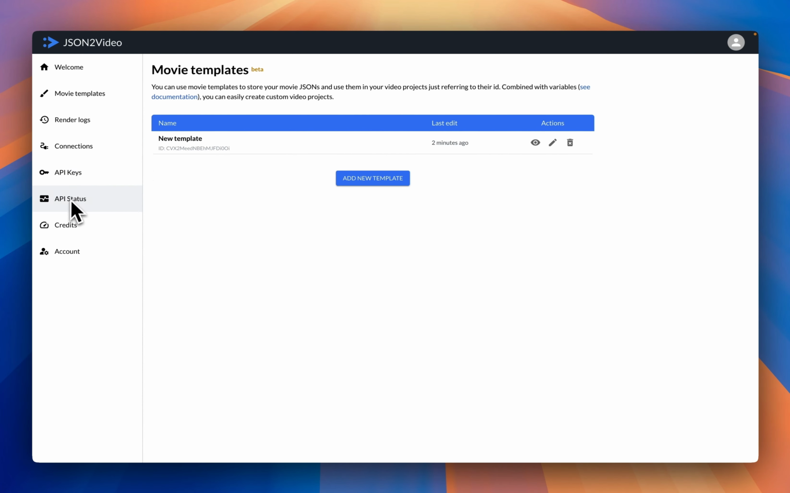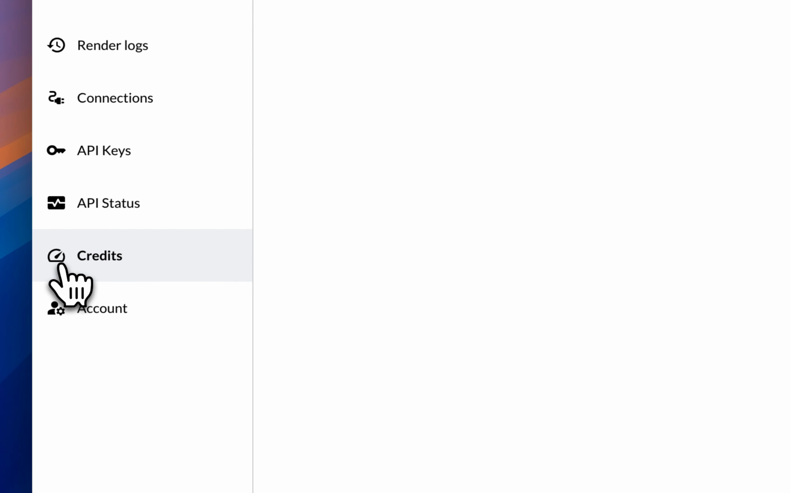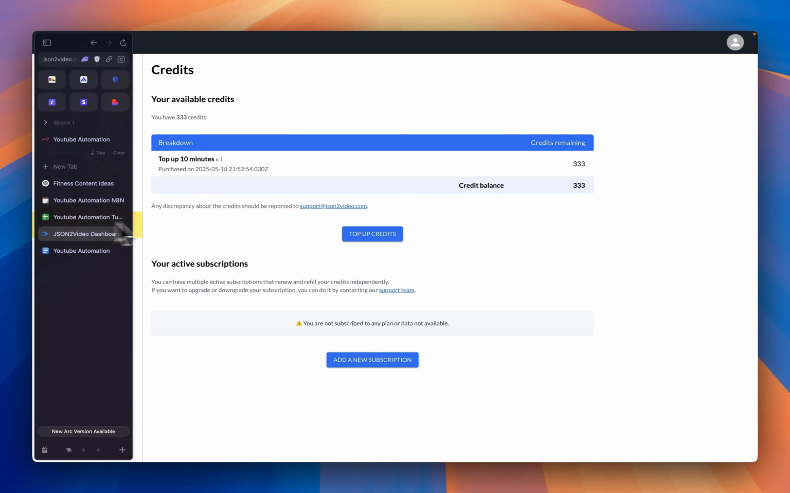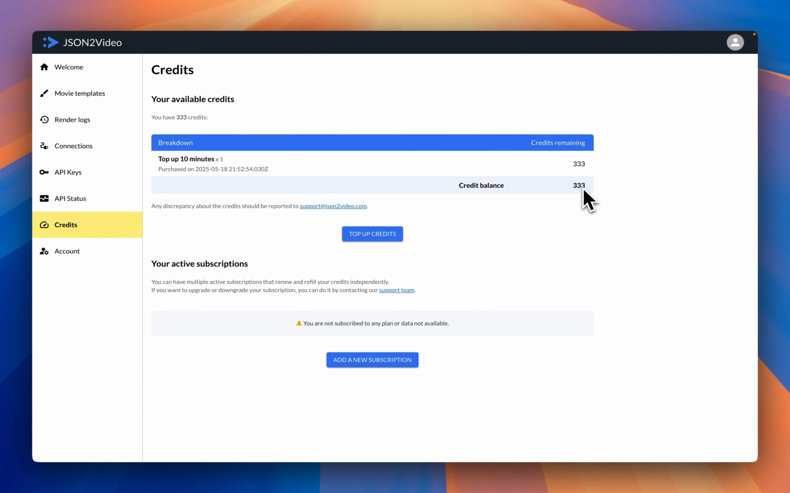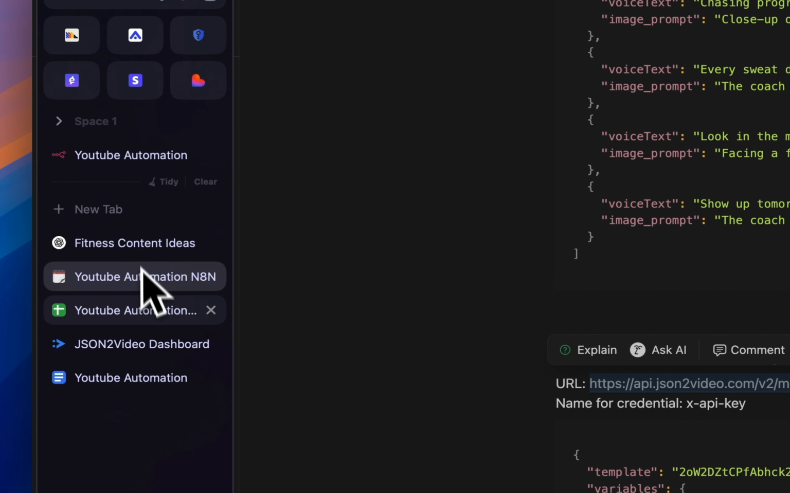Let me just show you where you can get the file. You can get it here on your API keys side. So once you get an API key, you also have a credit. If you're not paying for a subscription, you have a credit, and it limits the amount of videos you can create on this platform. So I think it's still going to have 333 credits. I don't really know how much it takes per video you make, but let's continue.